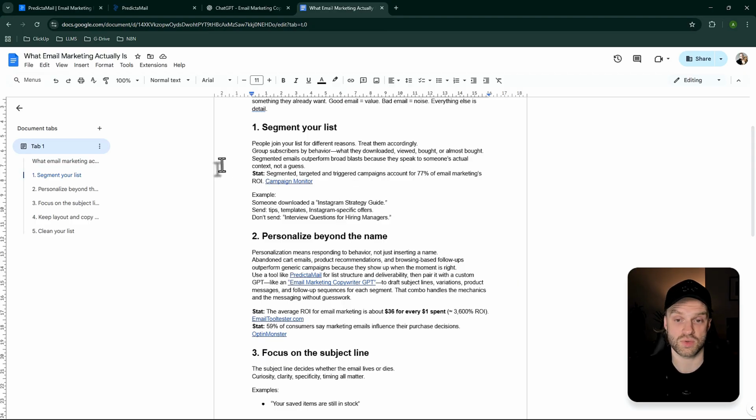So group subscribers by behavior: what they downloaded, viewed, bought, or almost bought. When I say almost, I mean they added to cart, didn't check out, and maybe abandoned their checkout. So a lot of different reasons for that. Segmented emails outperform broad blasts because they speak to someone's actual context. Sorry guys, context, not a guess.